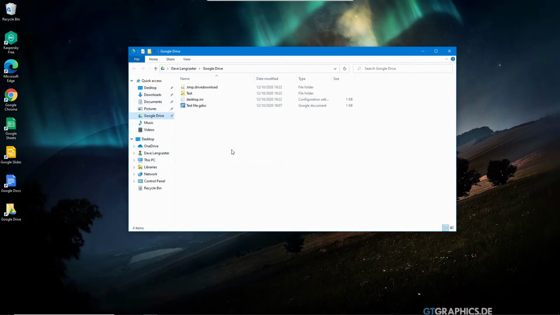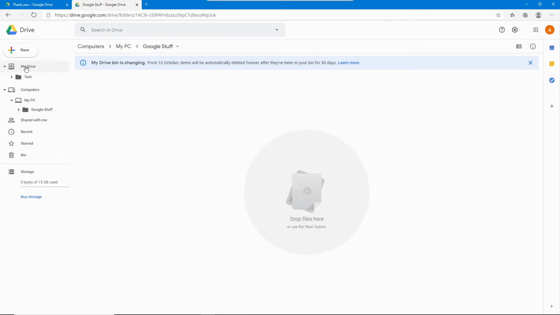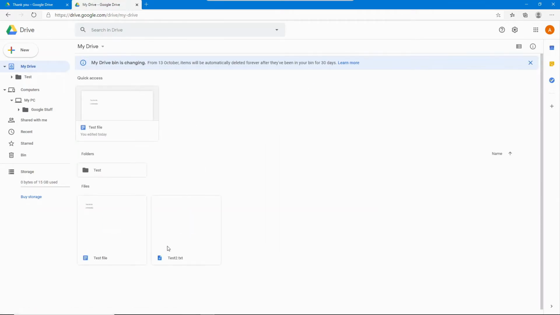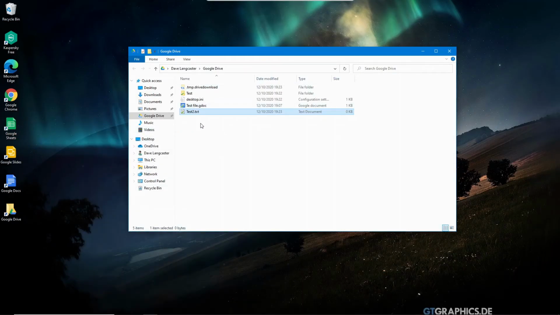So this is my Google Drive folder. I'm going to create a new document in there. Just going to create a standard text document just because they're really small. And I'm going to call that test 2. And you'll see it's got a little circular arrow symbol, and as soon as that circular arrow symbol disappears and it's got a green tick, that's now synced with my Google Drive. And if I go back to my Google Drive, you'll see there's my test 2 text file that I've just created. So it's all automatic, no need to worry about anything.